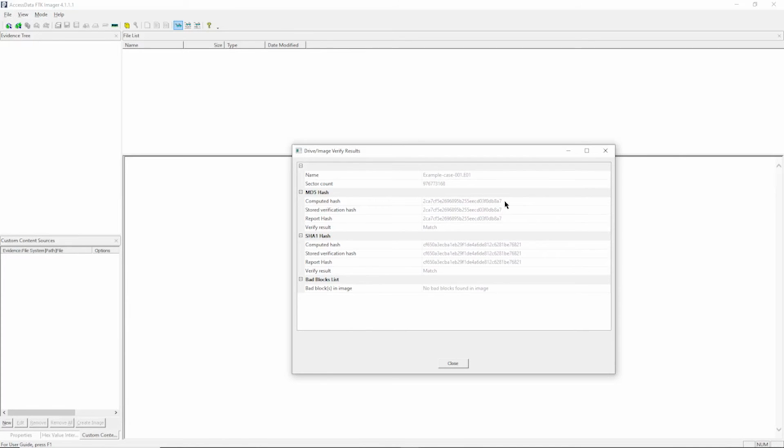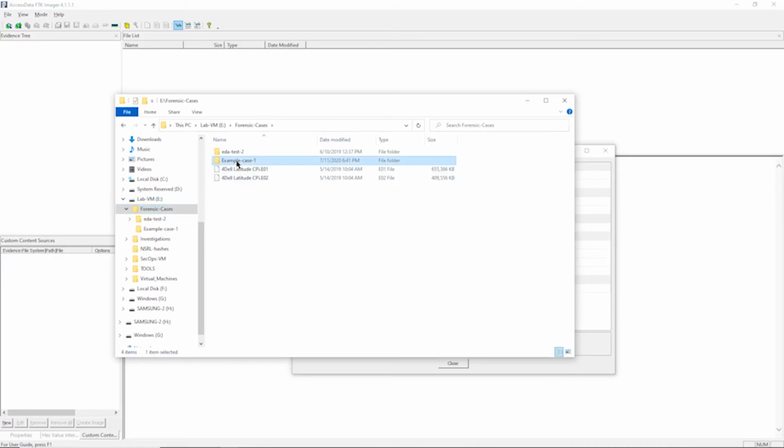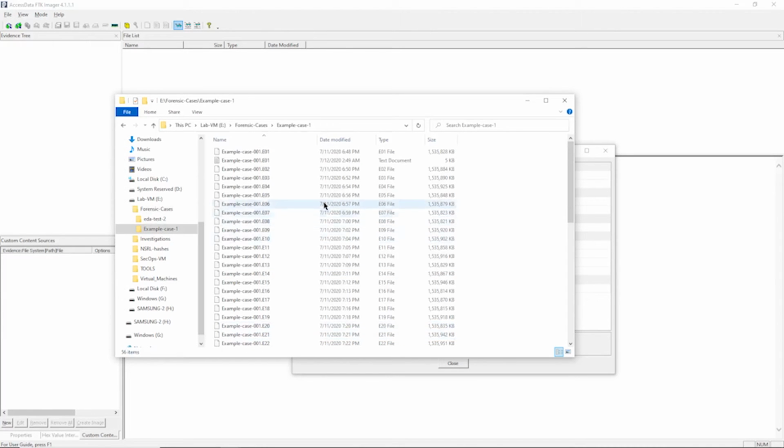Let's manually check ourselves so we understand the process a little bit better. Open the destination folder for the image. Notice that there are a lot of files called example case 001-exx, where XX is replaced by a number 01, 02, 03, etc. Notice there is an example case 001.txt.